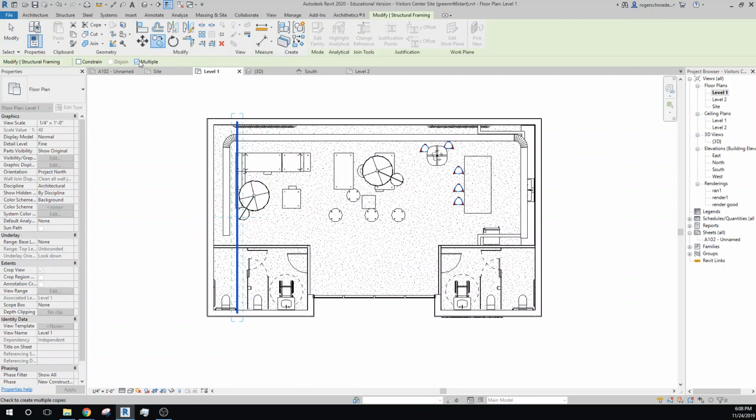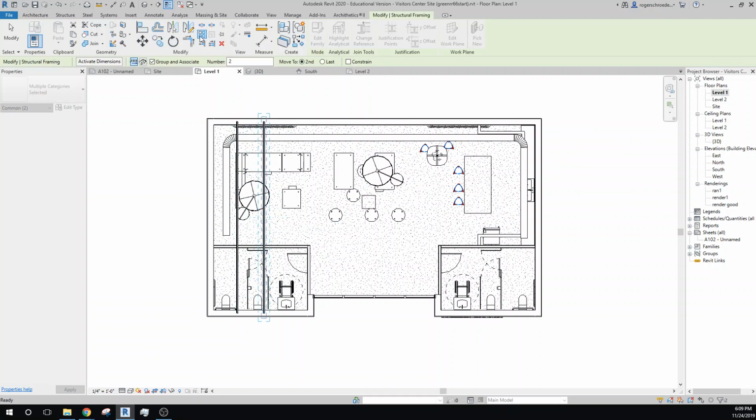I'm going to use the movable tool, and I'm going to put them 4 foot apart. So I just grab it anywhere and type in 4. And actually what I could do is make an array. So I'll do this one more time. I'll hit array.